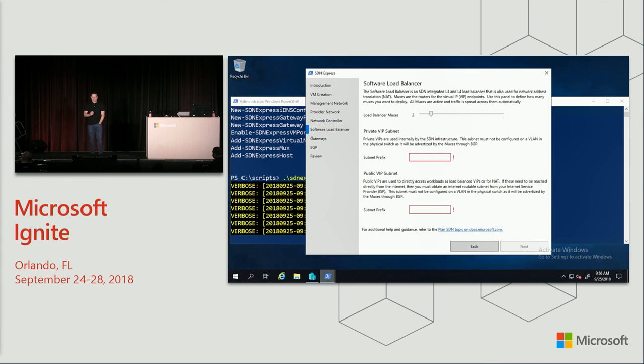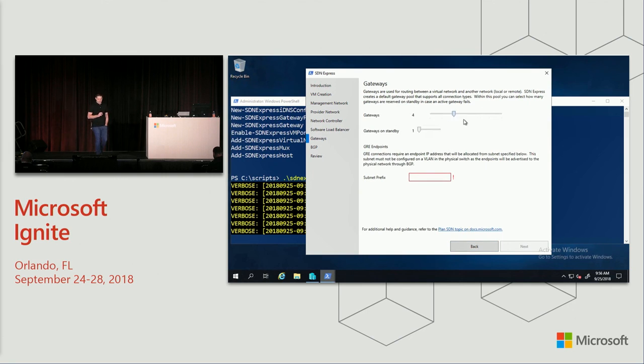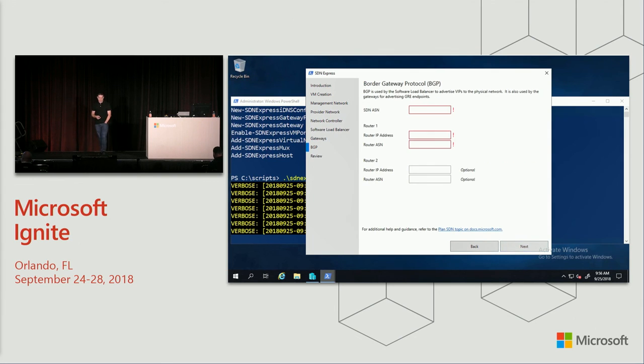Load balancer MUX configuration. How many MUXes do you want? You just drag a slider to say how many. 2 is the default. Your initial VIP address spaces you enter there as well. Same thing with gateways. How many gateways do you want? You can drag just to say how many. It'll then figure out how many VMs to create and how to allocate addresses from the management network.